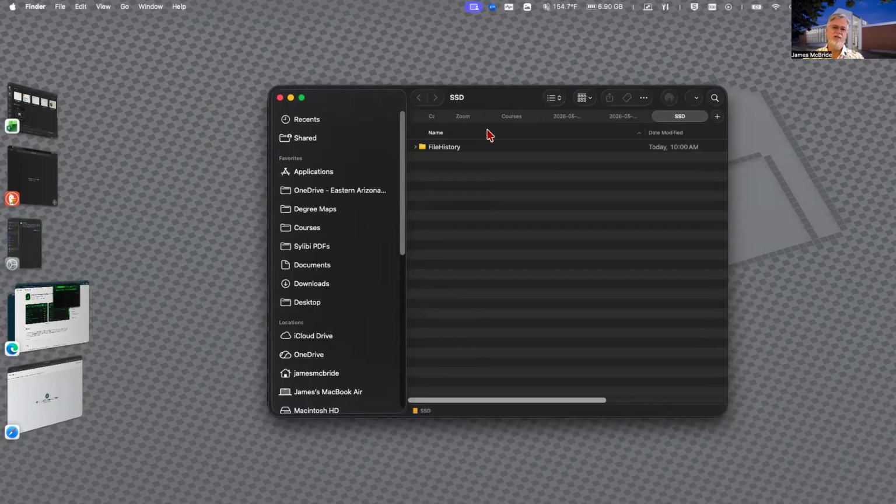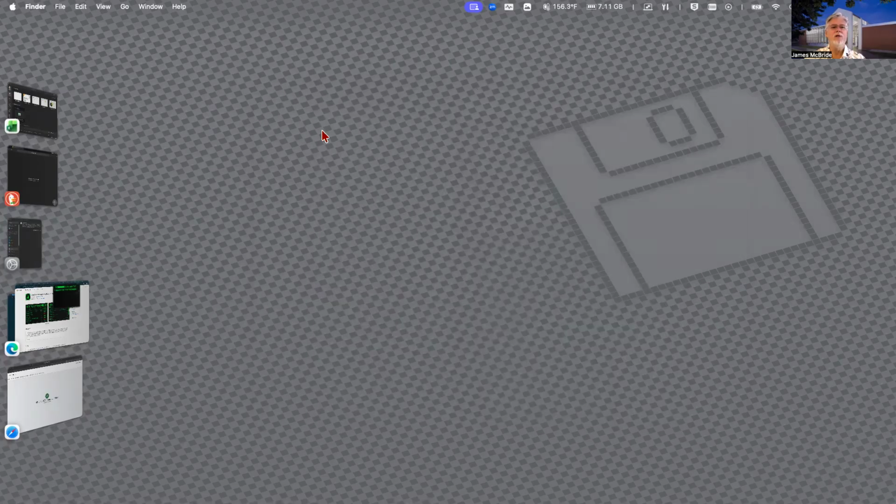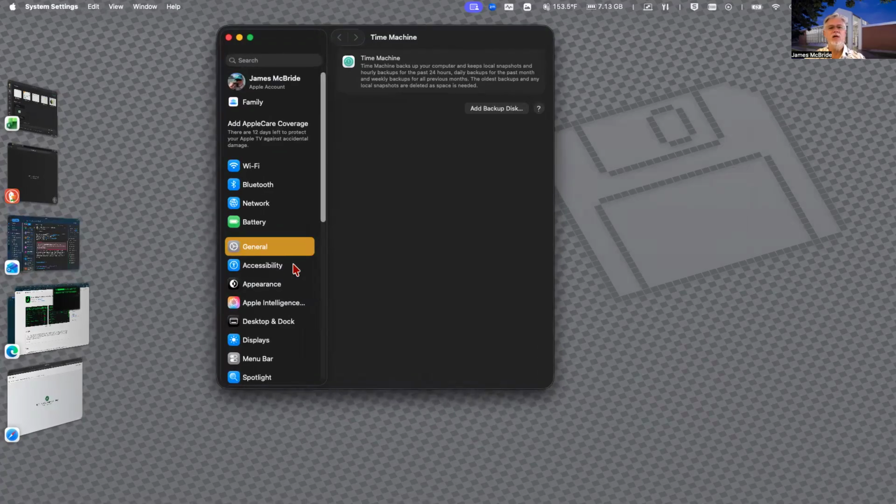Anyway, I've got this SSD. And notice that's the Windows stuff right there. That's what I just set up today. I can also set this up for a Time Machine drive. And what'll happen is from then on, when I put in this drive, it will go, oh, this is a Time Machine drive.